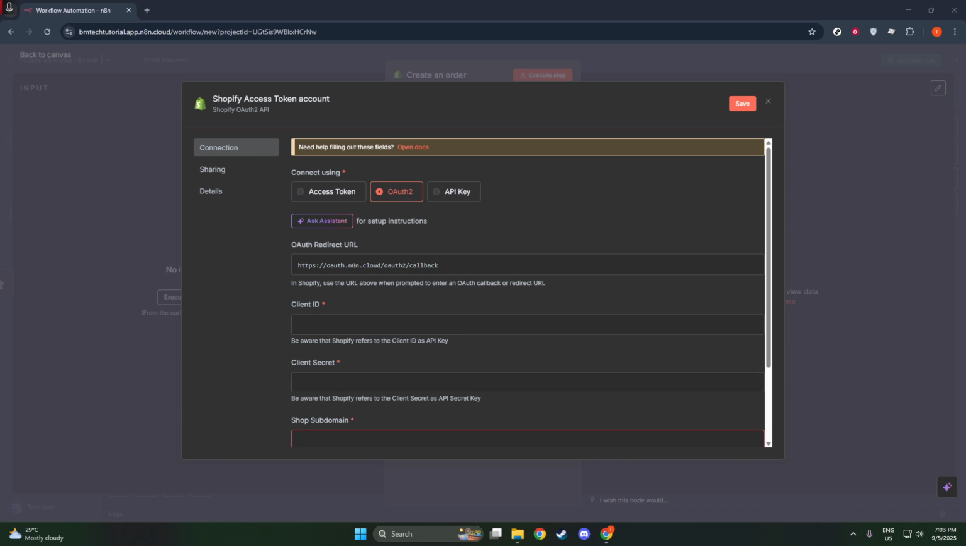Now, let's talk about your Shopify store's subdomain. It's essential for identifying your specific store. Enter the subdomain in the format of your store, myshopify.com. Remember, don't include the HTTPS prefix or any trailing slashes when you're entering it. Getting this part correct ensures that N8N knows exactly where to send and retrieve information from your Shopify account.